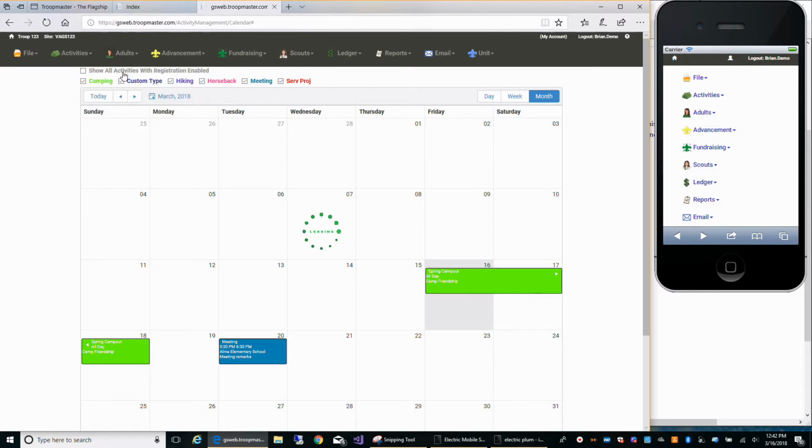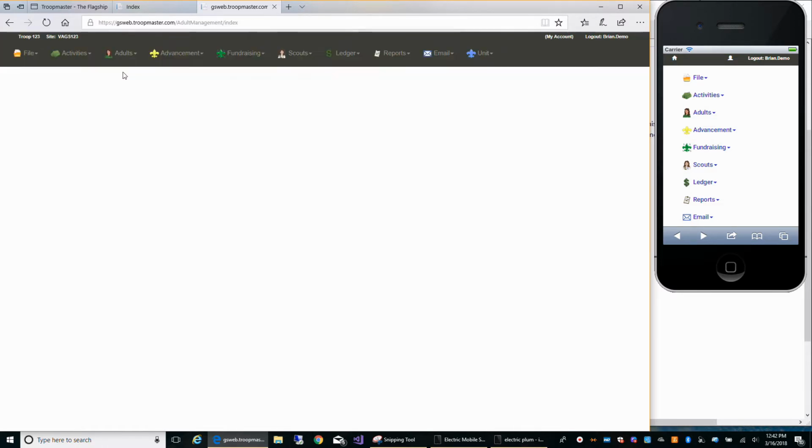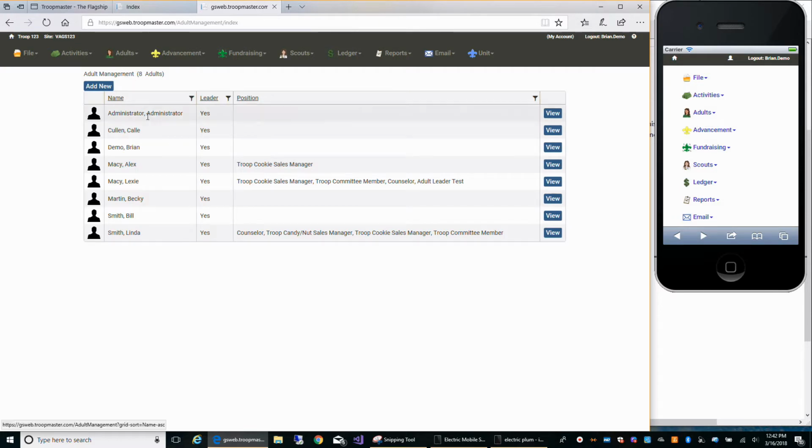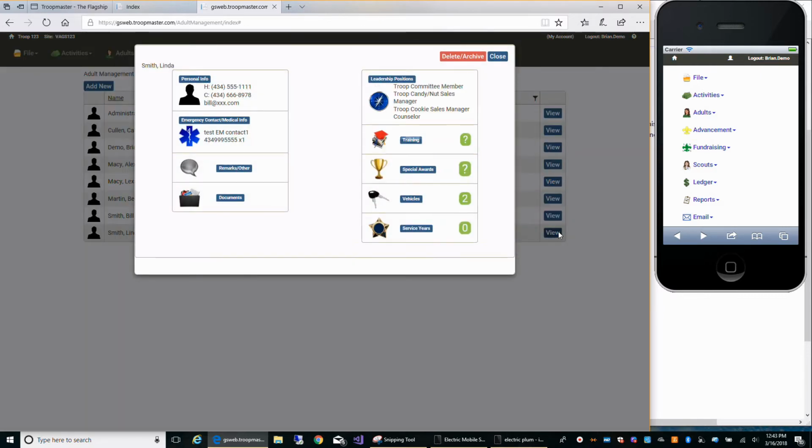Adults, you can get to your adult management. This is going to list all of your adult members within your unit. In here, you can click on View, get to their personal information, their emergency medical remarks and other documents, leadership positions, their training, special awards, vehicles, and their service years.